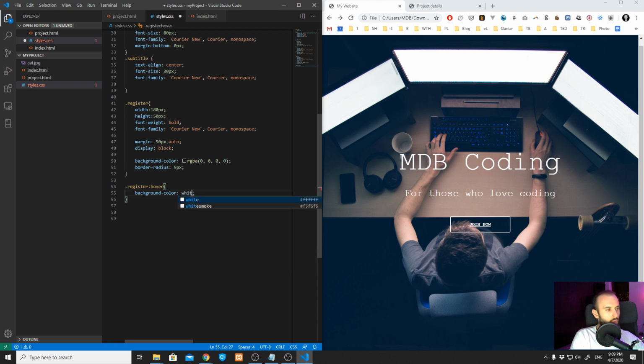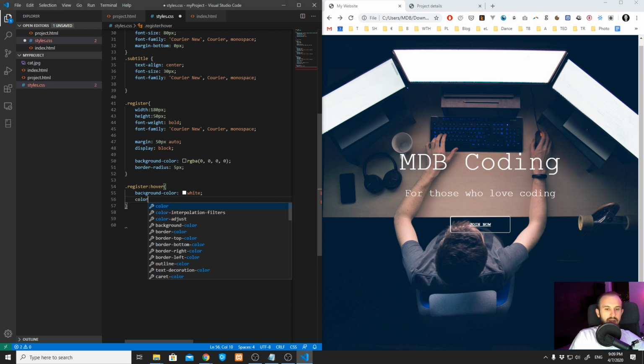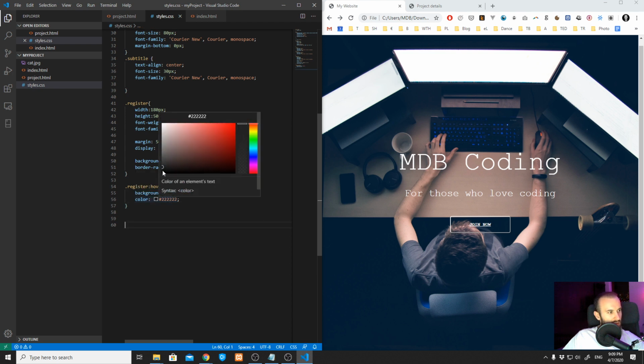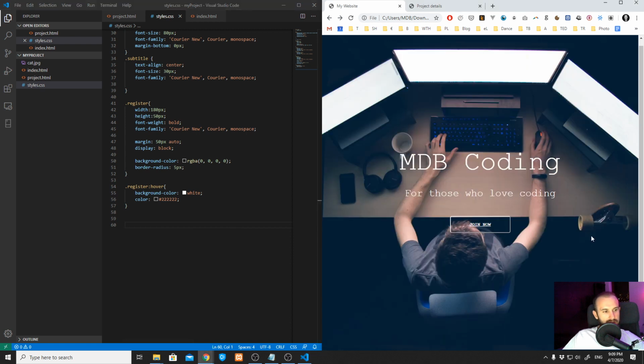What I want to do is change the background color to white, and because our font is white, I want to change the color of our button to something like, let's say, 222. So it's not really black, it's something kind of grayish, almost black. Let's refresh and see. Yeah, now it works, right? Every time we hover, we get this nice effect, but it's still a little bit clumsy. It would be nice if we could make it change smoothly, right?